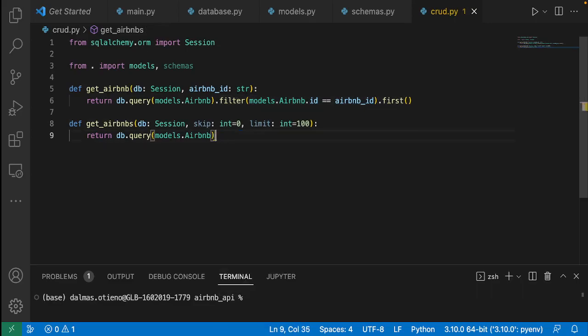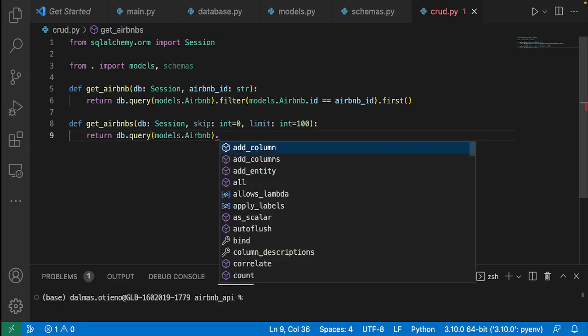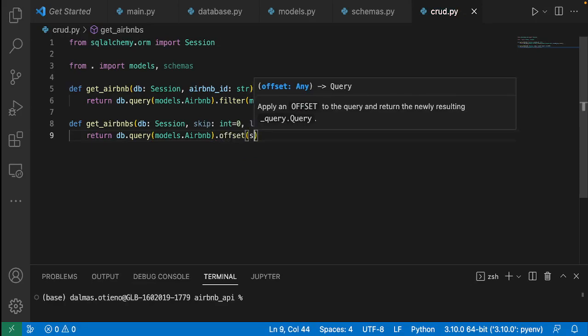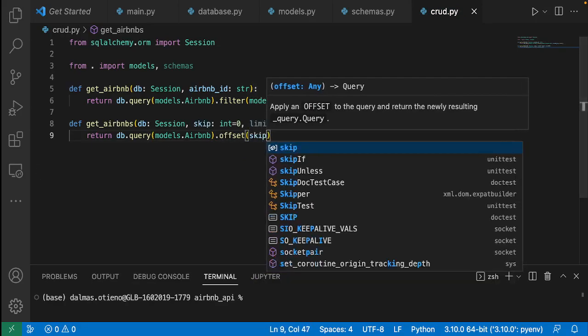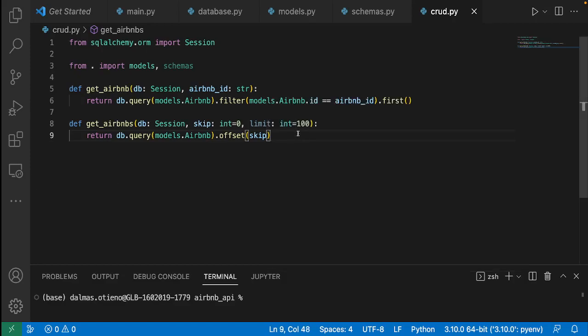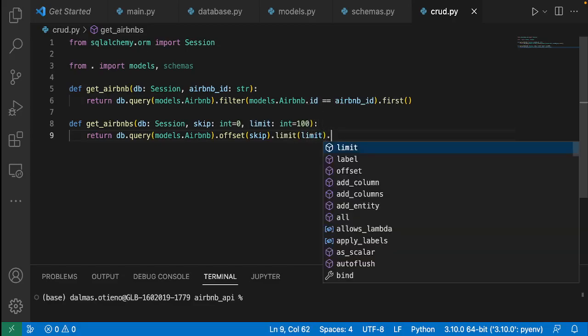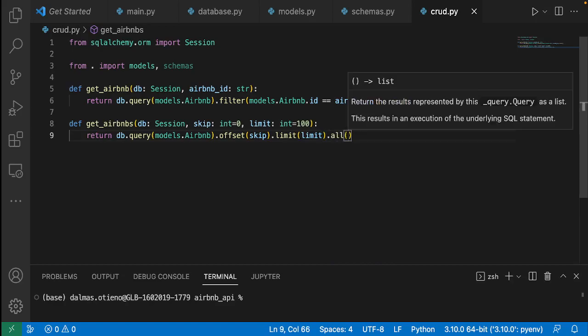So we are querying Airbnb models. Then we are going to offset by the skip. Then we are going to limit by the limit that is passed. Then we want all the values, not the first.